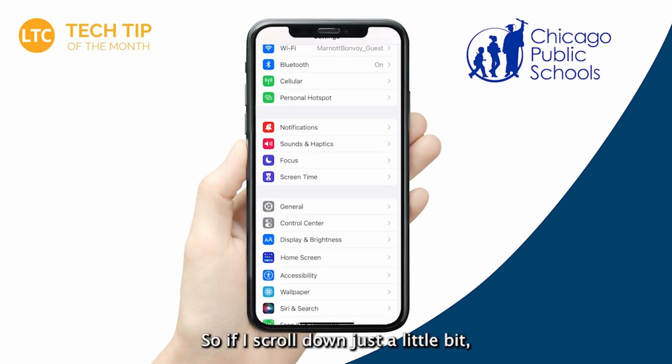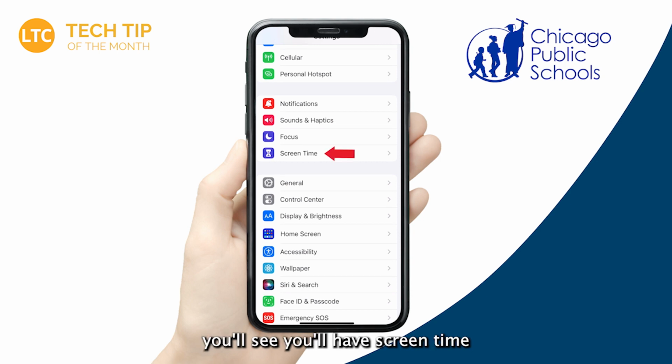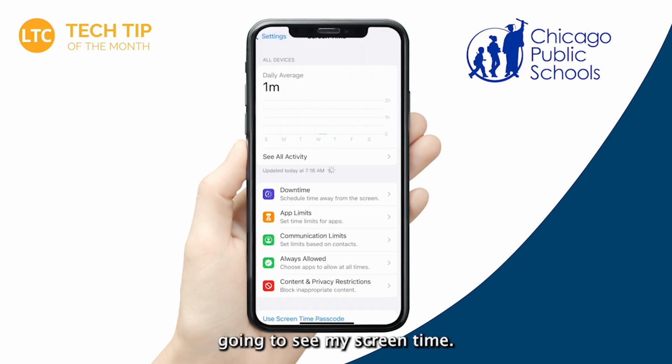So if I scroll down just a little bit, you'll see you'll have screen time in that second block. If I tap on that, I'm going to see my screen time. Now, on my work phone here, I didn't have screen time set up. And when I set it up prior to filming this video, I found that you can actually set this up for your kids and you can control their screen time through a parental control, which would be super helpful. So check that out if you haven't set that up already.